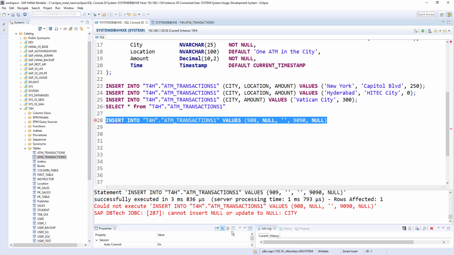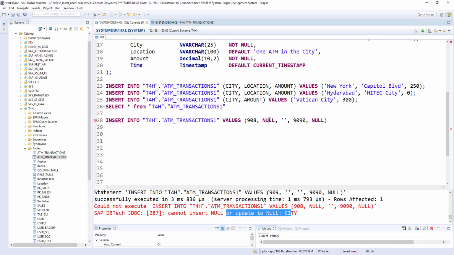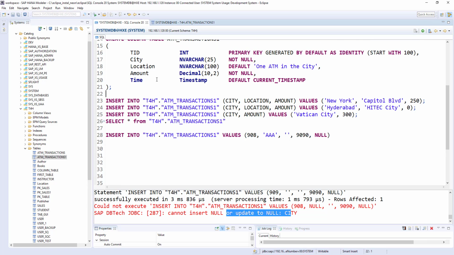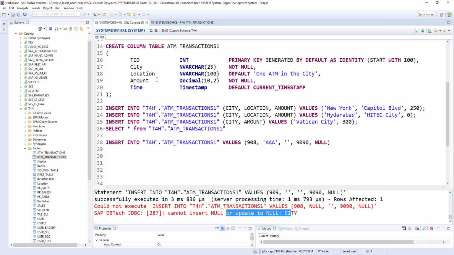Fail, cannot insert null or duplicate to null city. So city should be something. So let's give some AAA. Okay, so what's our other conditions? Amount not null. Okay, anyway, so like that you can do negative testing.